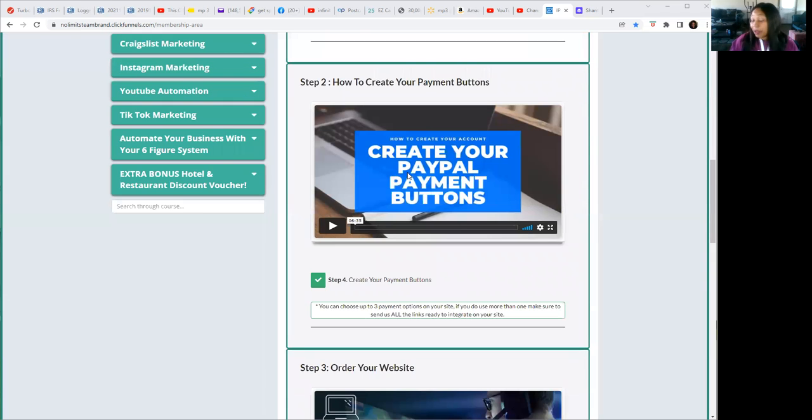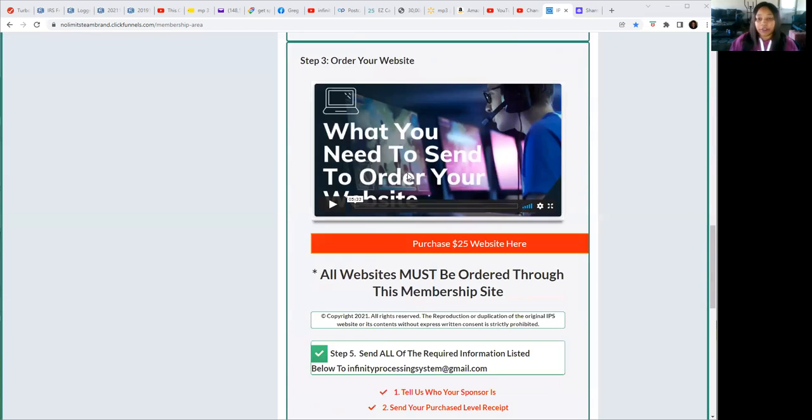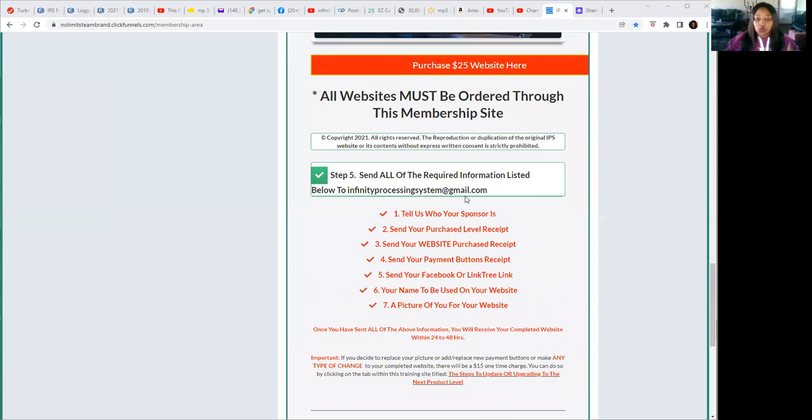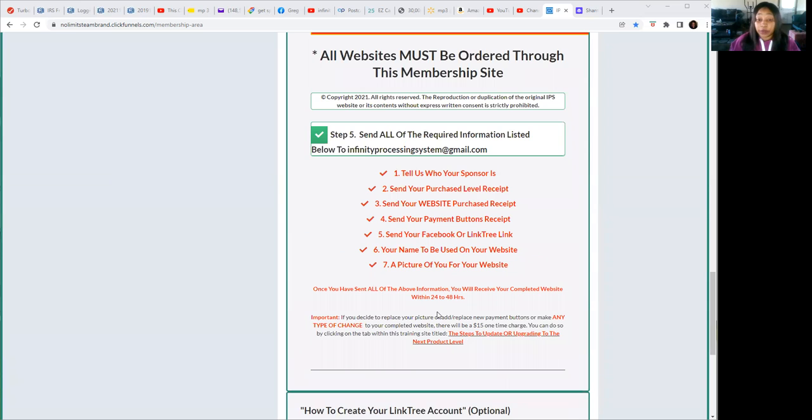So that's why I say, let them know what processor you want if you didn't want PayPal. That's what I didn't do, but I went back and did it and didn't have any problems. So you basically just do what they tell you to do. It says once you have sent all of the above information, you receive a completed website within 24 to 48 hours. That is true. I got mine in record time.